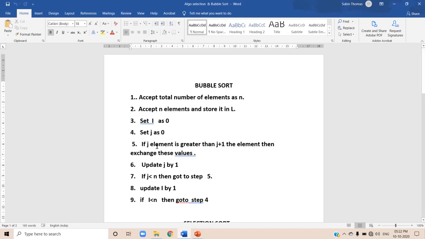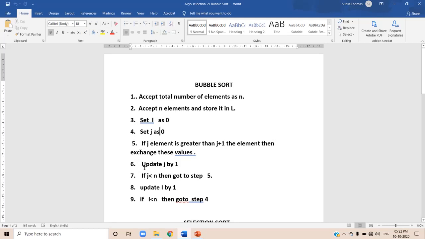Using the inner loop only, you are comparing the adjacent elements. That is why I have written: if the jth element is greater than the (j plus 1)th element. J is initially 0, so you are comparing the 0th element and the first element. If the jth element is greater than the (j plus 1)th element, then you swap or exchange these two elements. After that you update j by 1, and again check whether you have reached the end of the list or not. If j is less than n, you repeat the same procedure. These three steps represent the inner loop procedure.